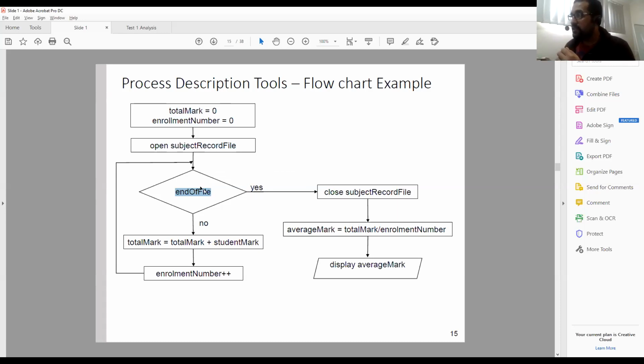Now the total mark equals total mark plus student mark. The enrollment number plus plus. Okay, this is an increment, and then go back here. Look here, go back. This iteration takes me back to the previous decision. So take me back to the decision and check if this is the end of the file. If this is not the end of file, again, the total mark equals total mark plus the student mark. And then of course go back again, do iterations until reaching the end of the file.